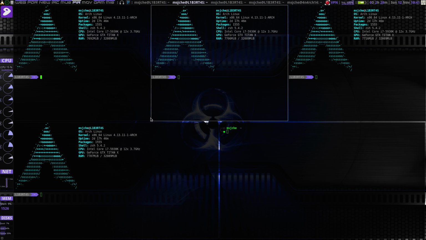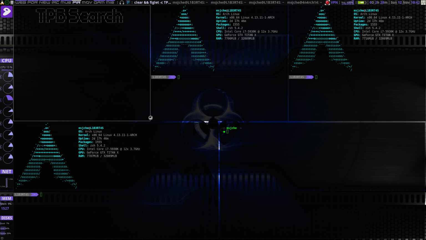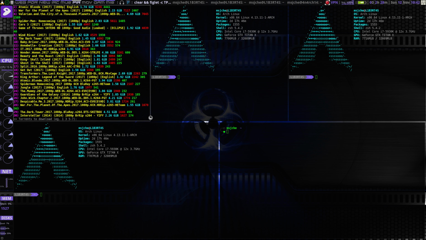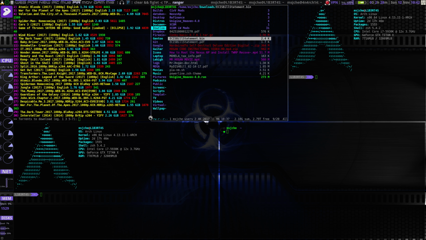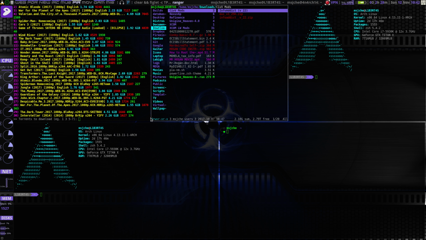So this way I can come up here, there's a Pirate Bay search called TPBS, and I just do something like 1080p. If someone were so inclined to pirate movies, that would be one way to do it. I can go to downloads and Ranger, and of course this is all completely clean. There is no pirated material listed.